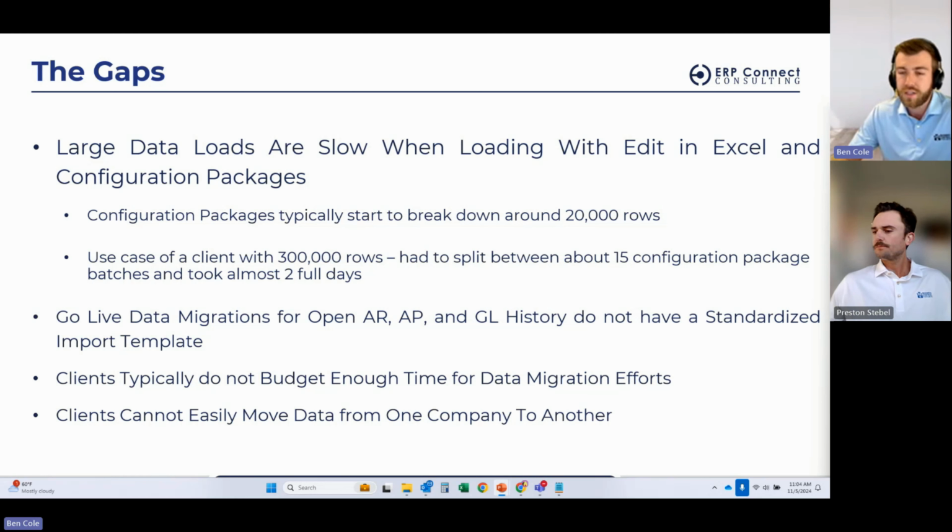One use case I always like to bring up is we had a client that had about 300,000 rows of GL data at their go live. We ended up having to split this between about 15 different configuration packages before having our data imports and migration tool. And that took almost 2 full days to import the data and then validate the data and do all of those steps, and we had to break it up. That isn't the case with our data imports and migration tool, and we'll get into that here in a second.